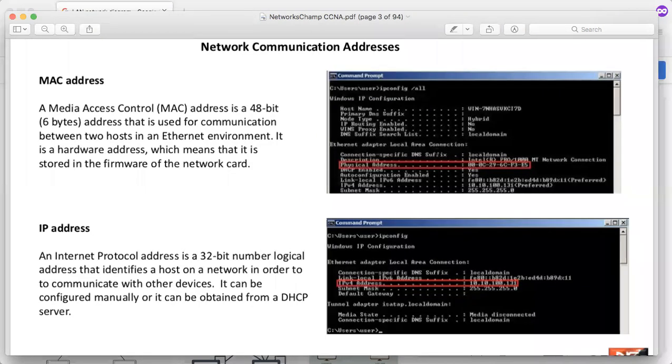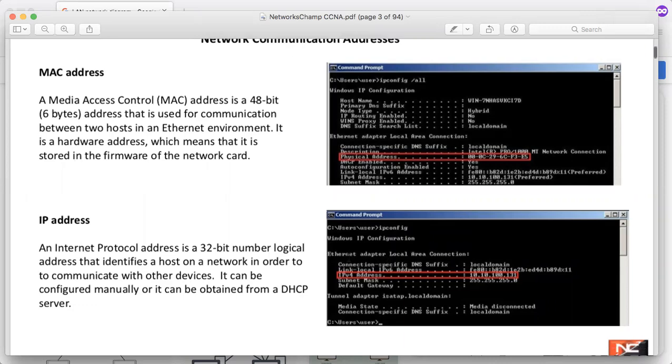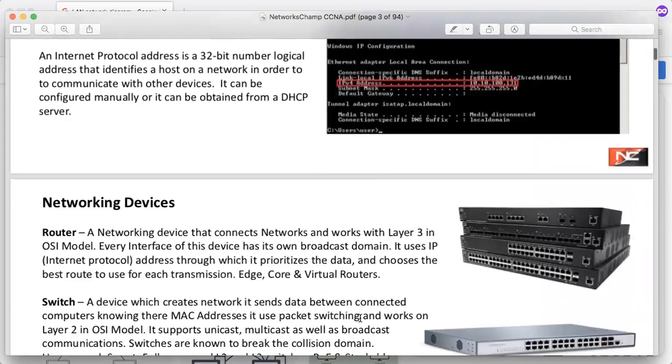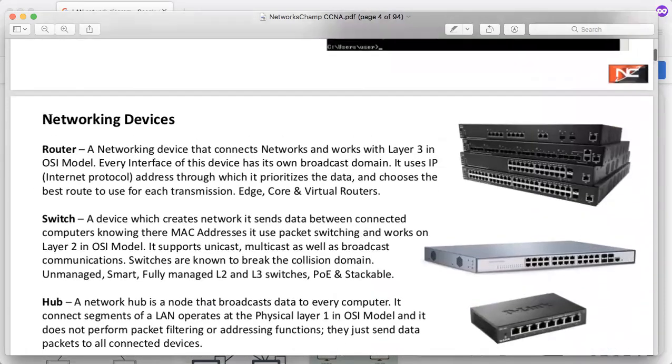How to check the MAC address in the PC? This is the command. How to check the IP address in the PC? This is the command. Getting my point? And what is a router? What is the difference between a router and a switch? A switch is used in the LAN. It could be layer 2 or layer 3. A router connects two different networks, whereas a switch expands the local area network, connecting multiple machines.